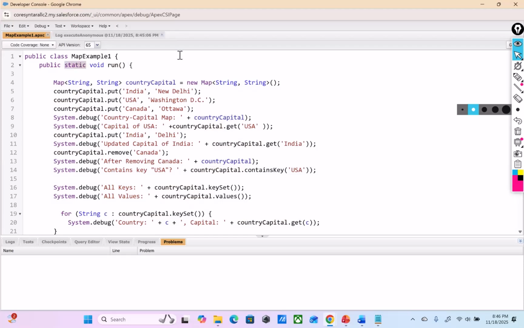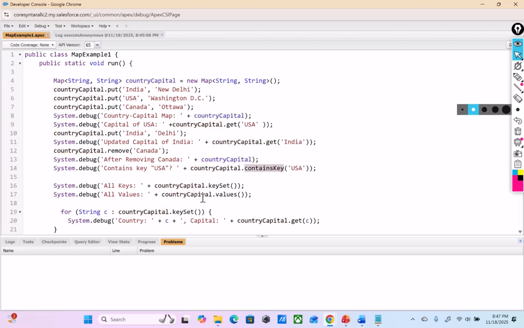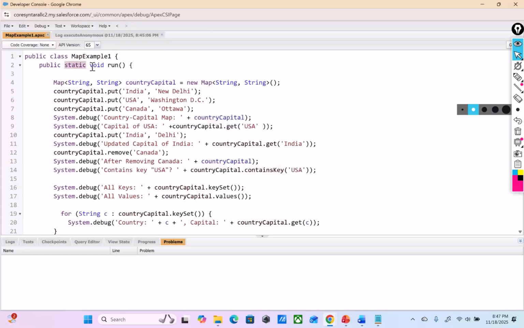I could have made it a non-static. I'm just trying not to create an object. That's why I'm calling this. And these methods basically would be how they have been defined, and these are non-static. Get of USA, it's a non-static method because you're calling it on the country capital, which is of the type map. You're not saying map dot get USA, you're using the variable name here. So the majority of these methods are non-static. You can see here, this is non-static. Contains keys, again, a non-static method. So all of these are non-static. This is the method I've declared static.